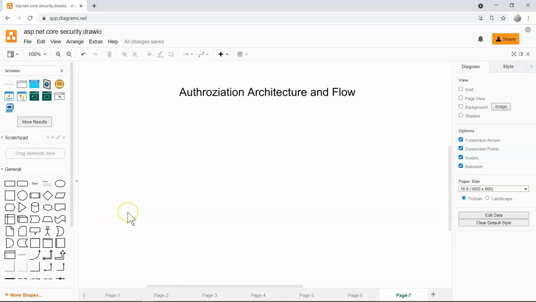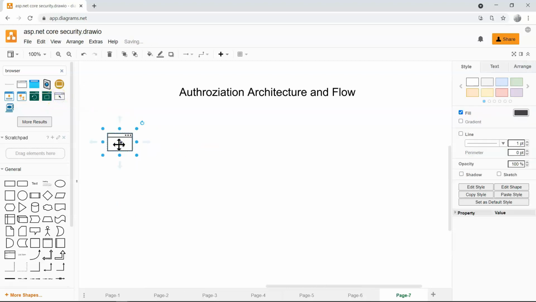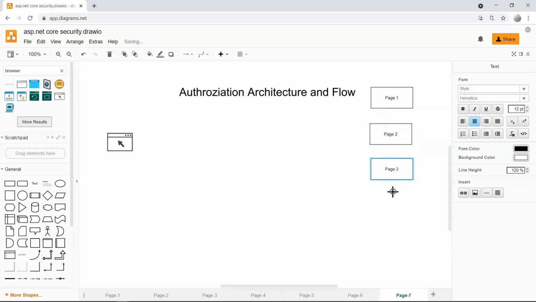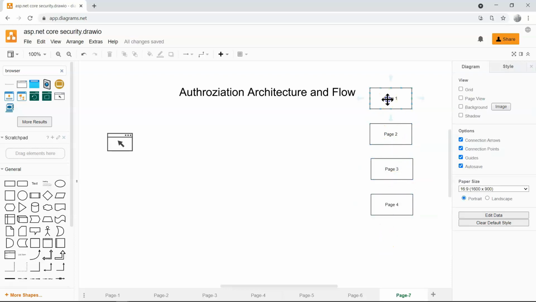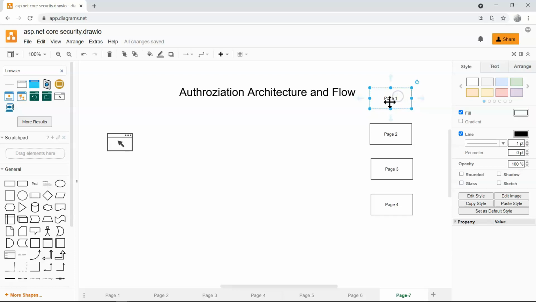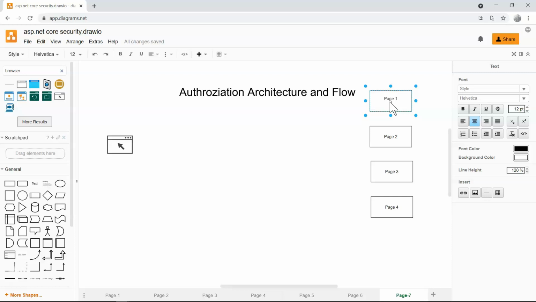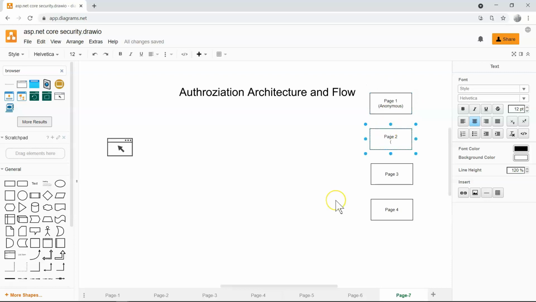In this video, let's learn about how authorization works in ASP.NET Core. So if you have a browser here and you input a URL in the browser and you want to access a certain endpoint or a certain page on the server. So let's say we have page 1, page 2, page 3, and page 4. Different pages may have different requirements for accessing the page, right? For example, page 1 could be allowing anonymous users to access, whereas page 2 could be an admin-only page.